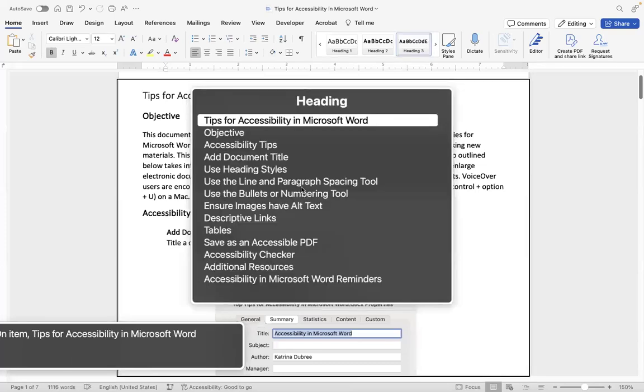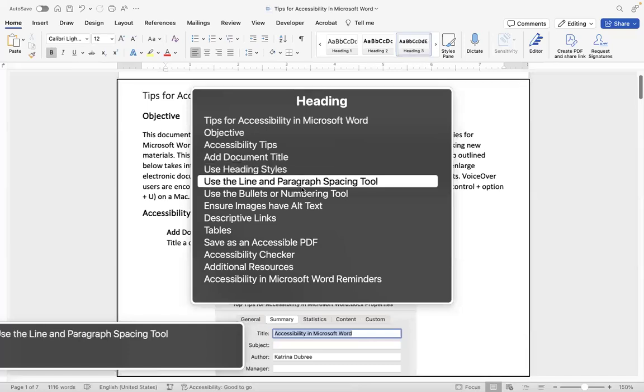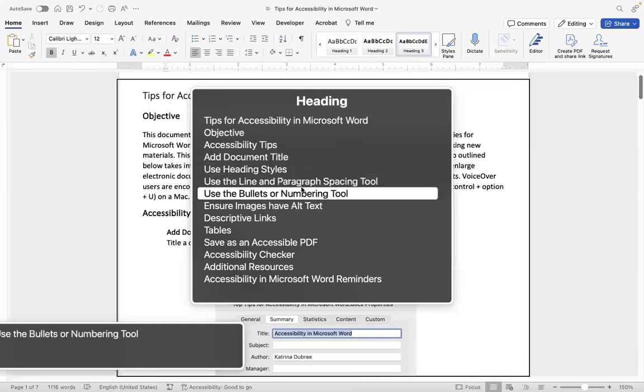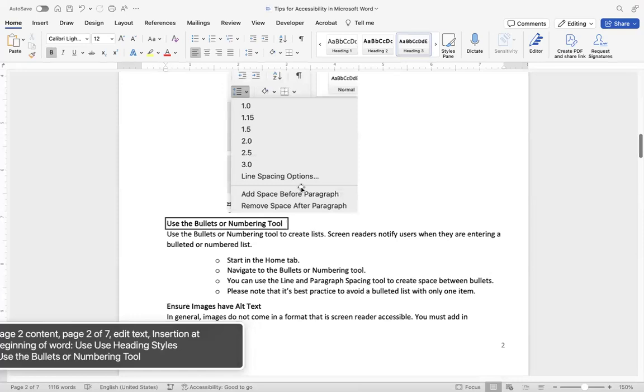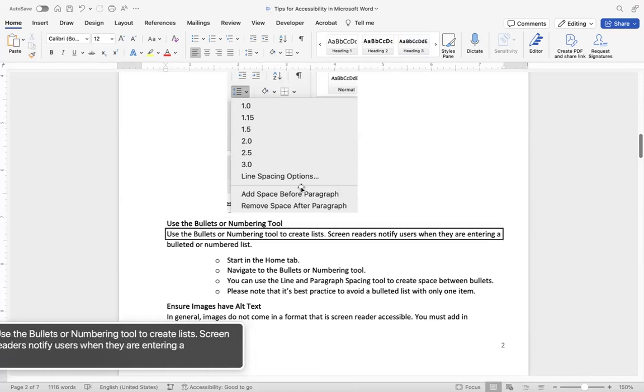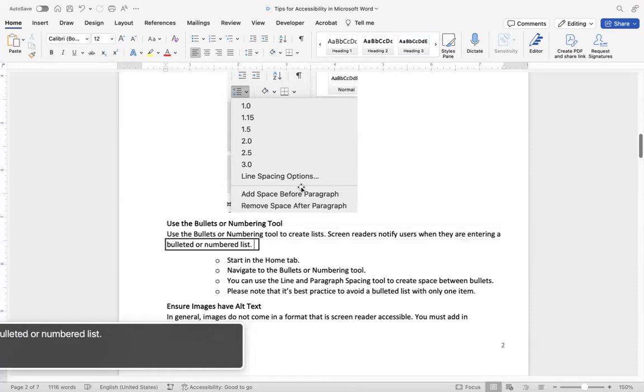On item, tips for accessibility in object, access, add document, use headings, use the line and paragraph spacing tool, use the bullets or numbering tool. Page 2 content. Page 2 of 7. Edit text, insertion at beginning of word, use heading styles. Headings help users to. Page 2. Use the bullets or numbering tool. Use the bullets or numbering tool to create lists. Screen readers, bulleted or numbered list.